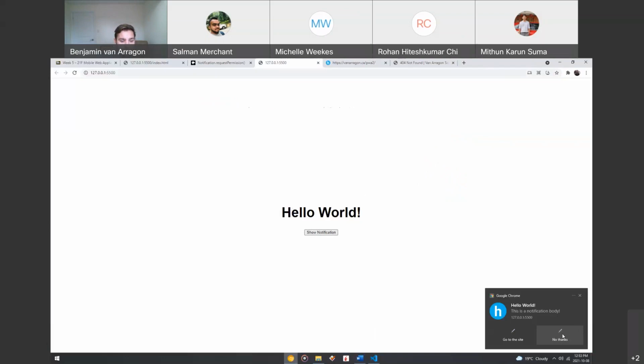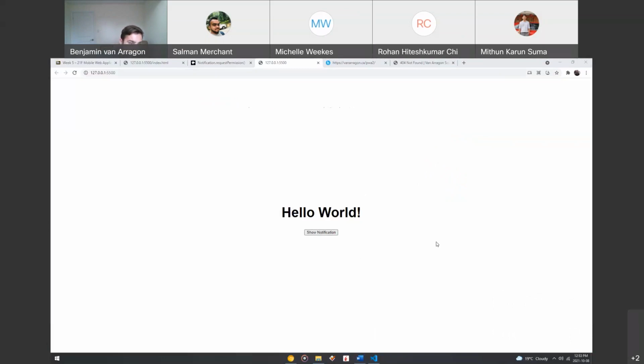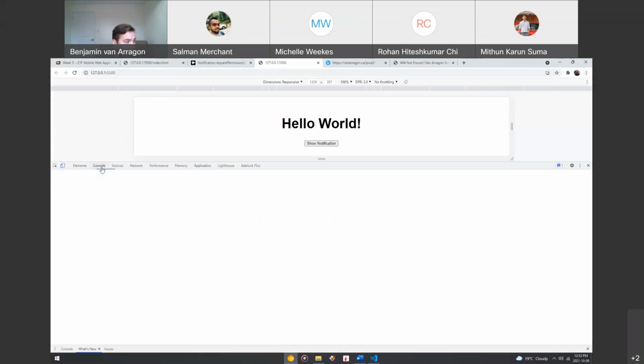Now, if I click no thanks, obviously that'll just close it. And then if I click the main body, that'll just close it as well. So if I hit F12 and I look at my console, remember we were printing to the console. There we go, and we go to our console, look at this.